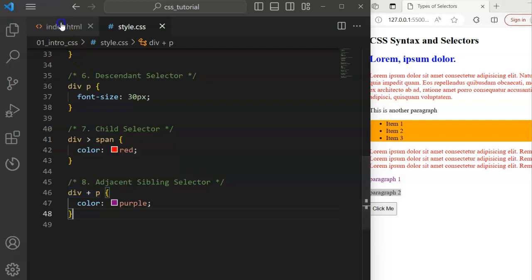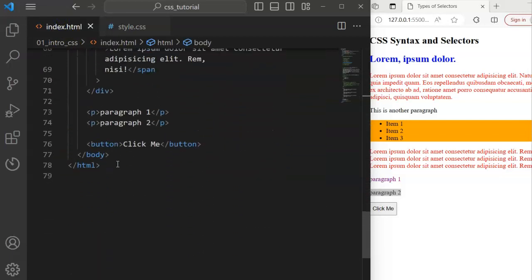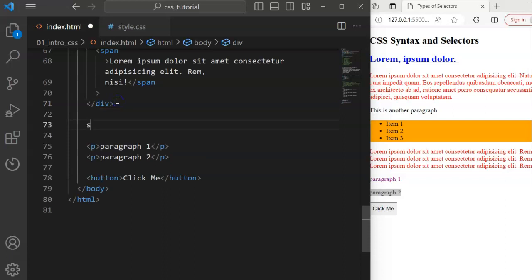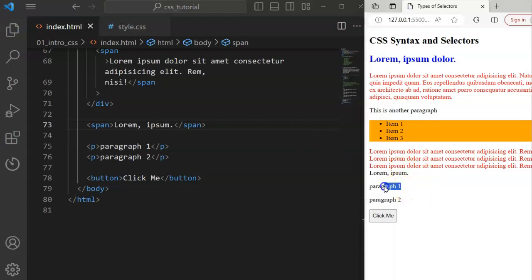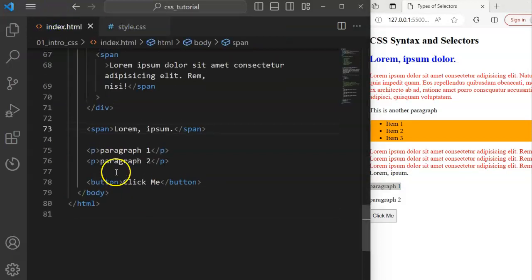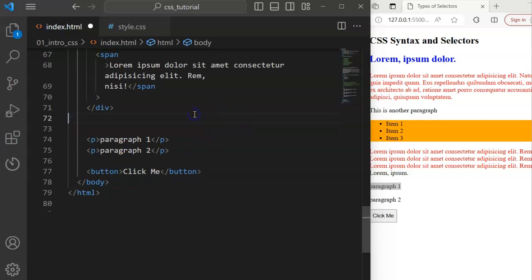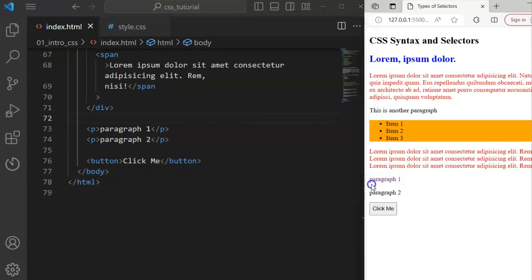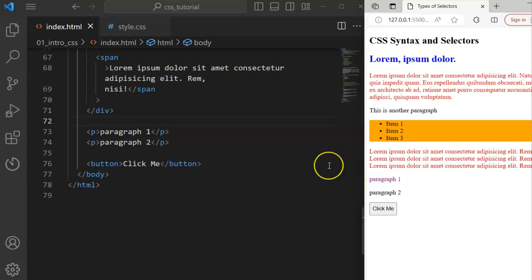Okay, let's see something in action now. Let's say in between the div and paragraph, I create another span here, and I make this a random text of 2. If I save, you can see that the style is not applied. It will only apply if it is immediately next to that particular element. So they must be beside each other without anything separating them. So if I remove this now, the color purple will apply. So if you want to style elements that are beside each other, then you use the adjacent sibling selector with the plus sign.